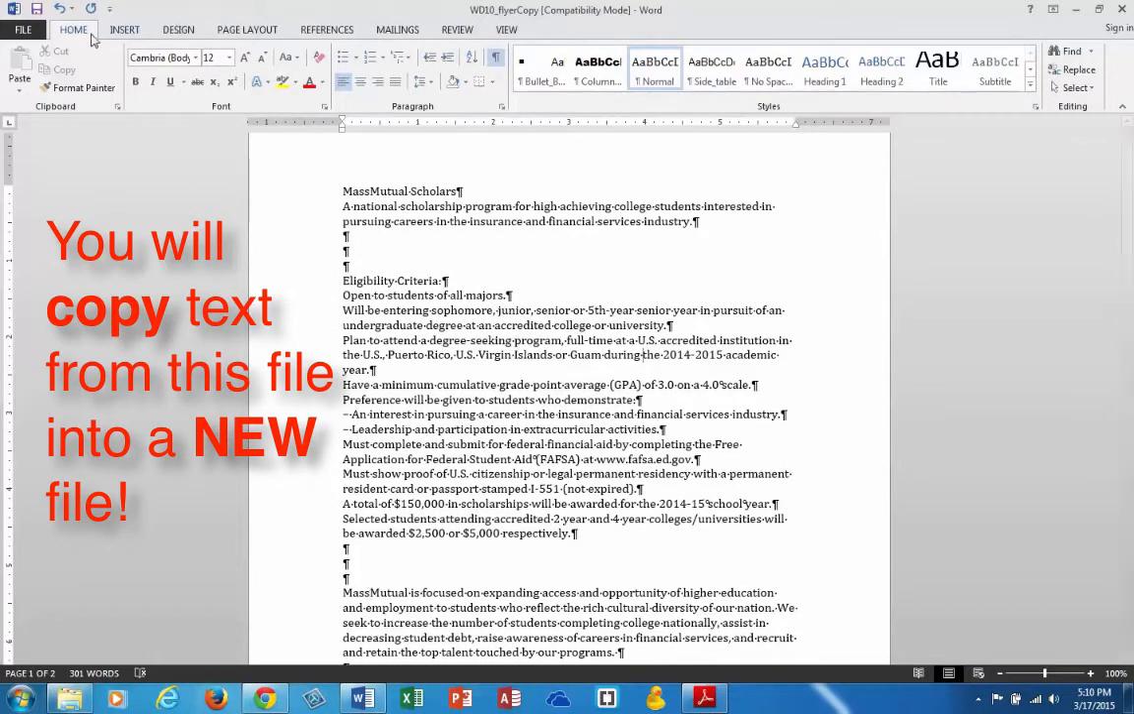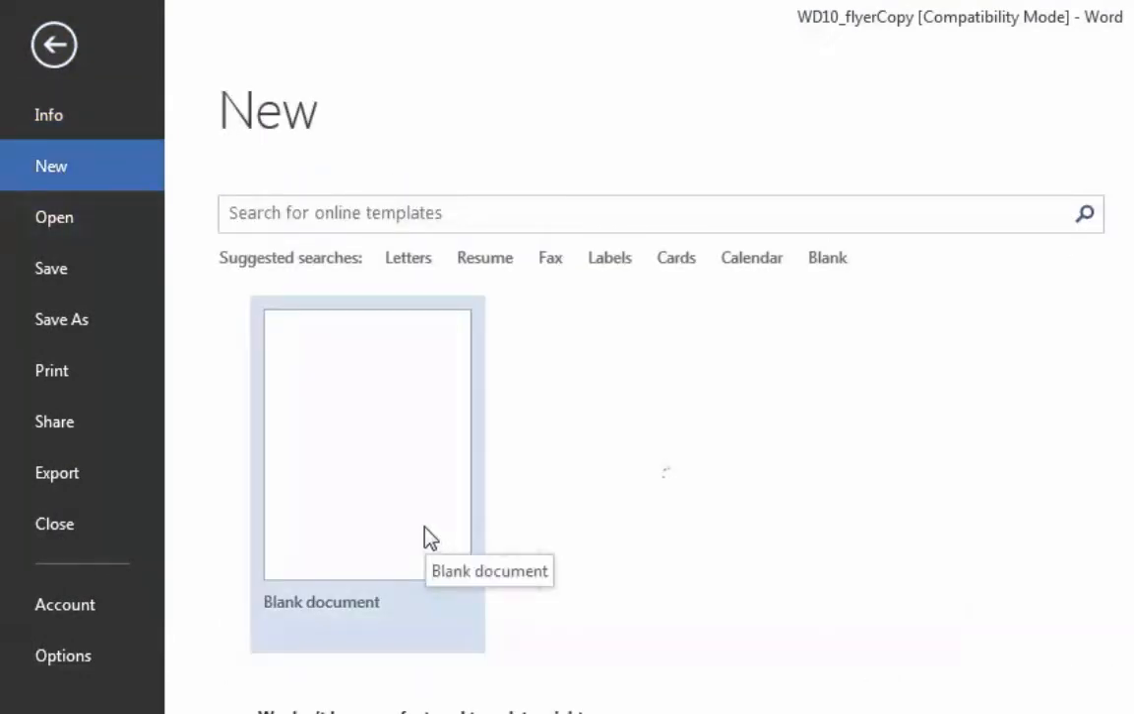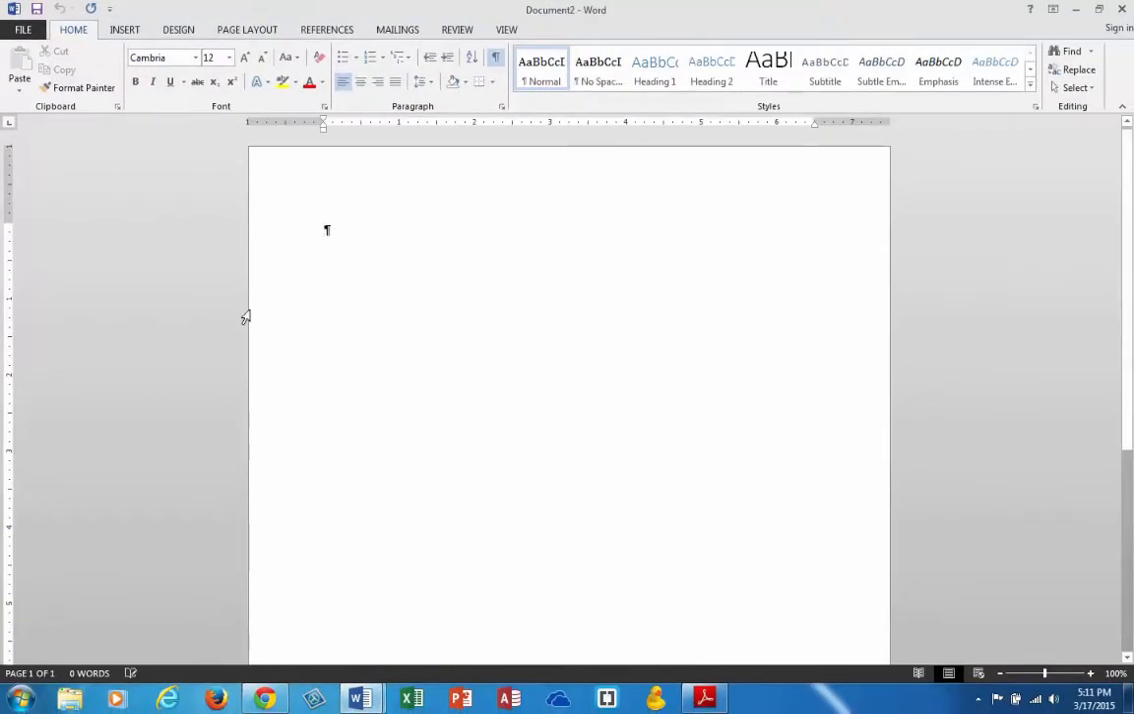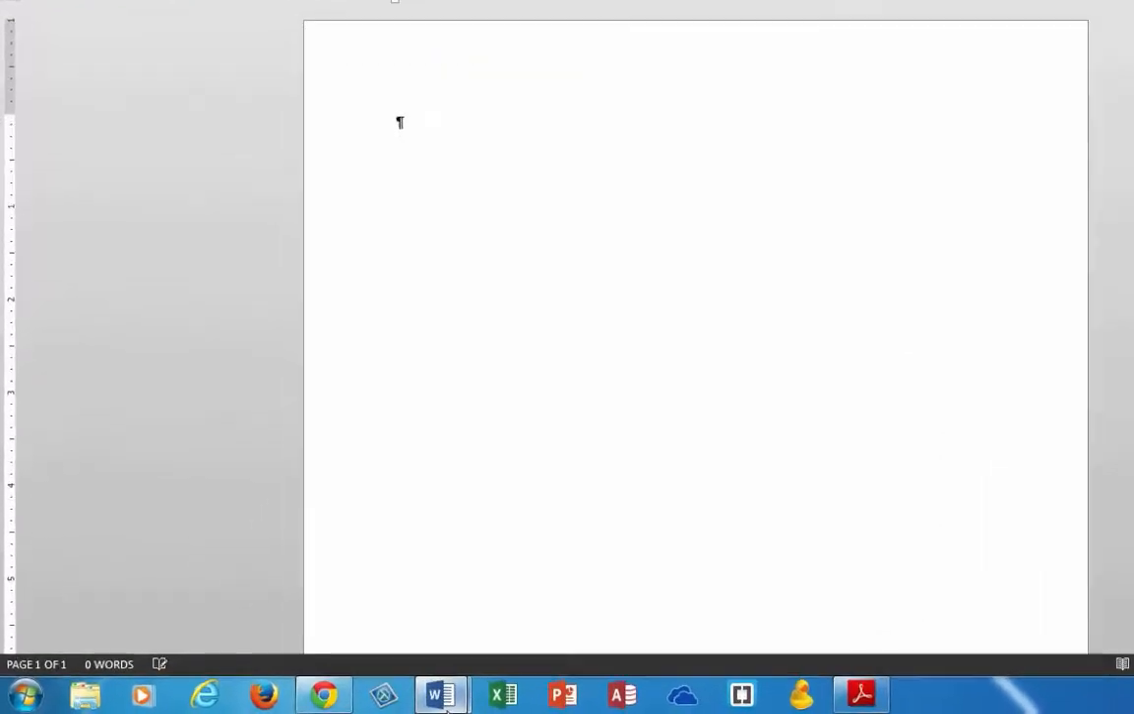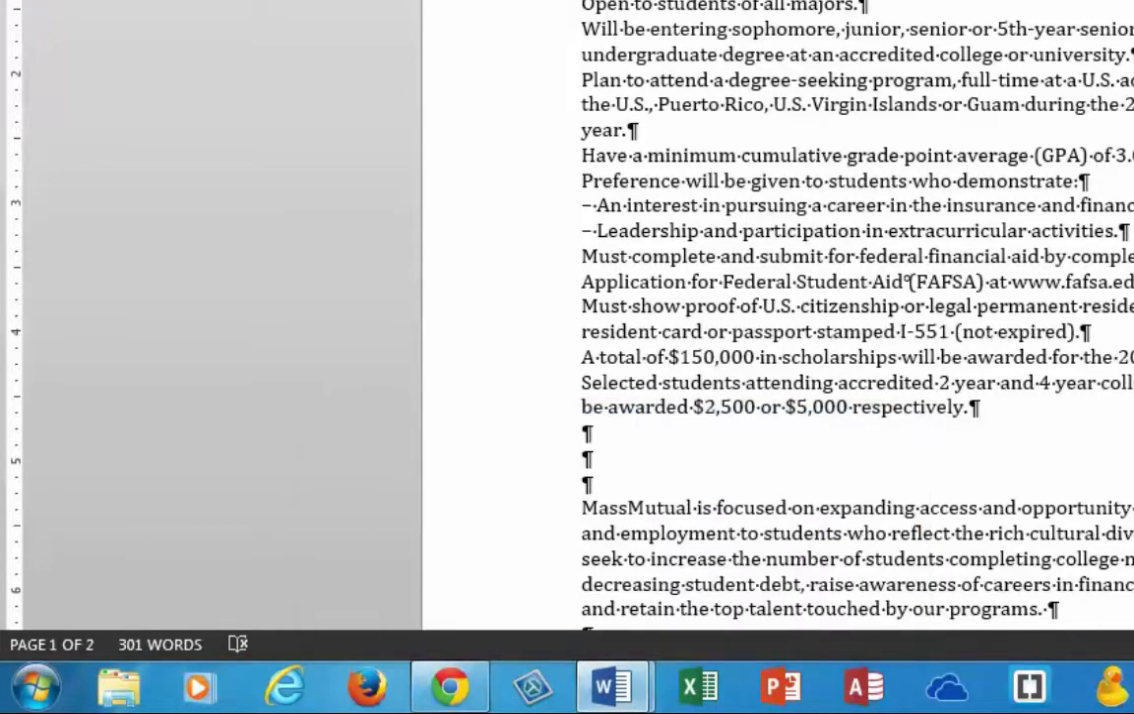And then you're going to make a new file. I'm going to go File, New, and choose Blank Document. And there's my blank document. Just so you're aware, there's two. If you click on your Word icon down here in the taskbar, you'll see that you have the one with the text you're going to copy, and then you'll also see your blank document. This is your new document.